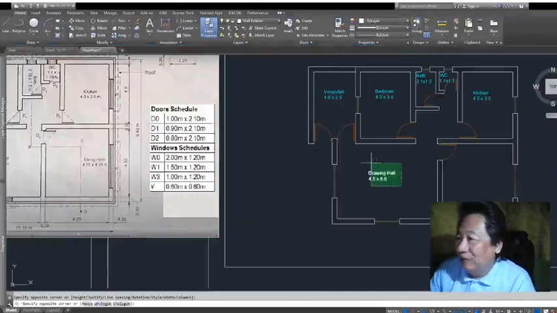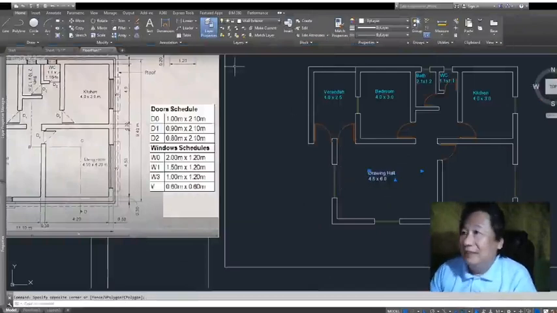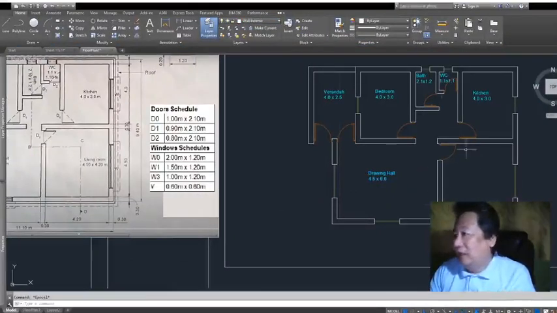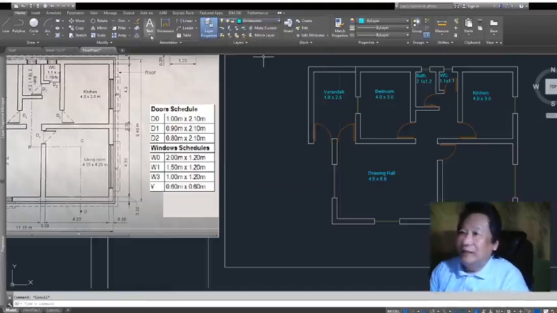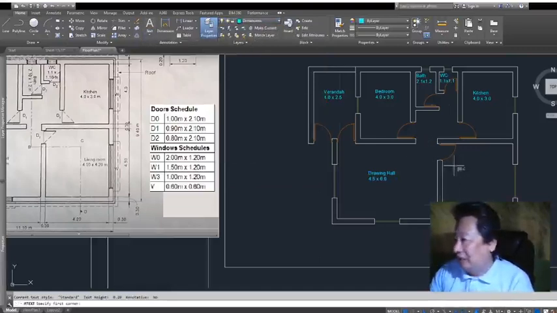May problema. Nakita niya ibang kulay. That means palitan niyo lang dimension. Okay, dimension na siya. And then dimension, you always draw with the layer that you are working on. Living room.